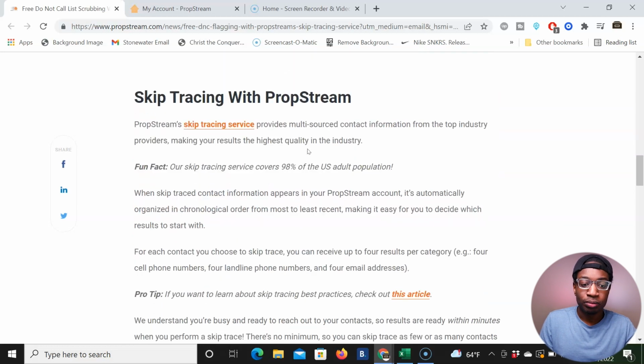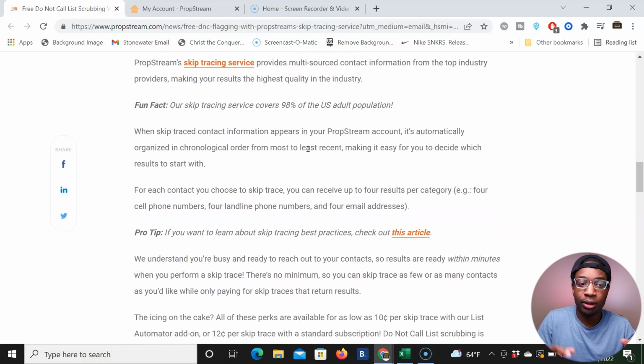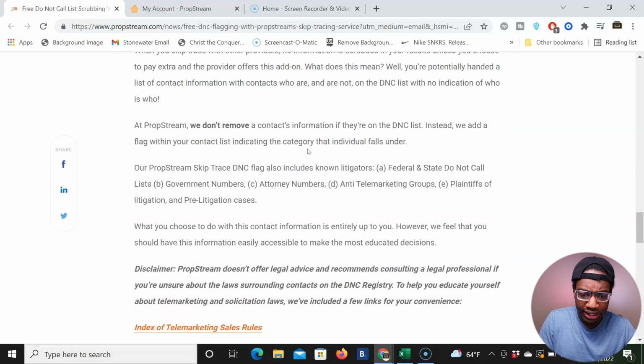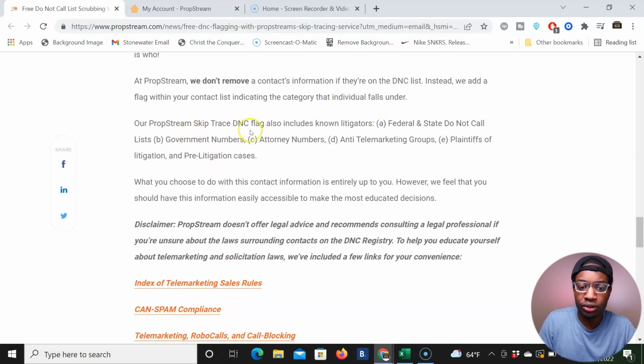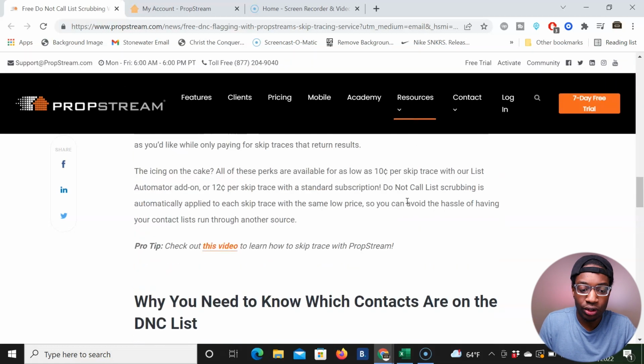But with do not call, basically, let's say you skip trace a list of contacts, and they'll just scrub it against the do not call list registry. And if any numbers show up, they'll put in parentheses, do not call, and I'll show you all that soon. So that's essentially what they offer here. Our Propstream skip trace DNC flags also include known litigators, so like the federal and state do not call lists, government numbers, attorney numbers, anti-telemarketing groups, plaintiffs, and other things like that. So it's just pretty good to have that feature in Propstream.